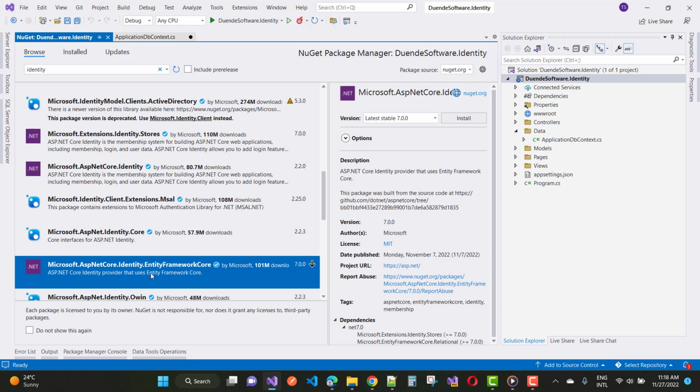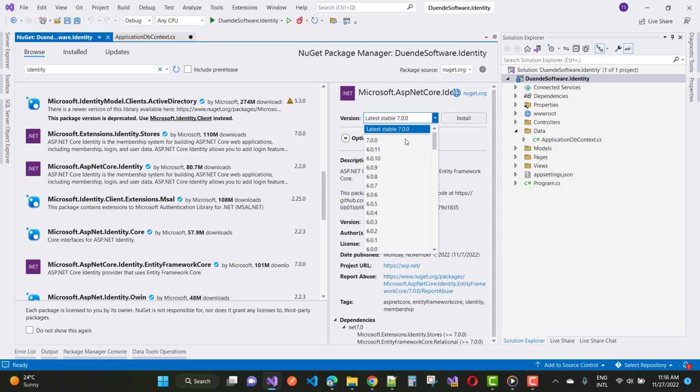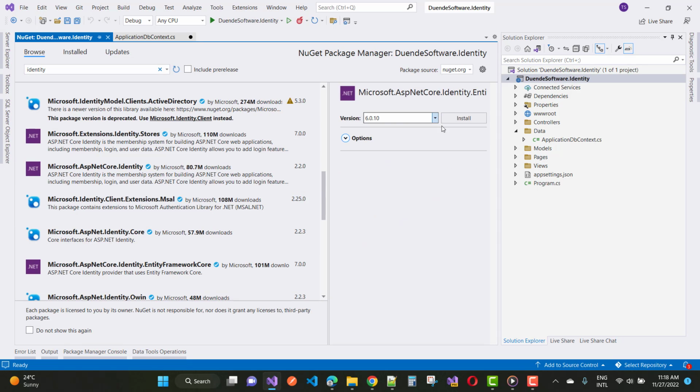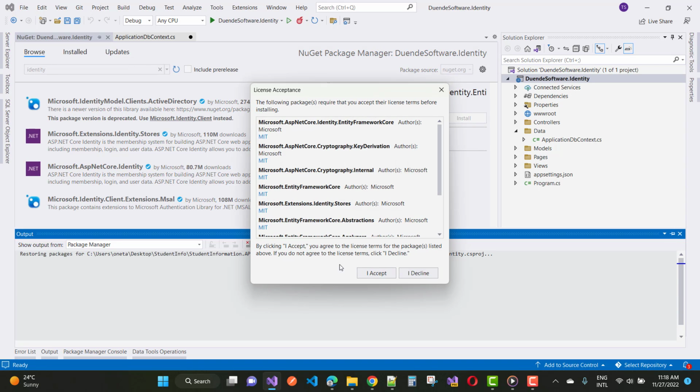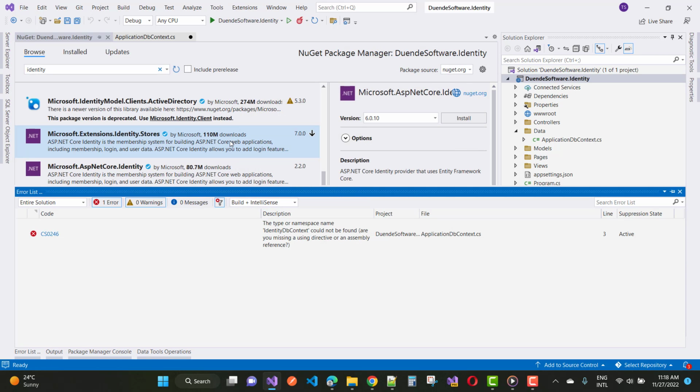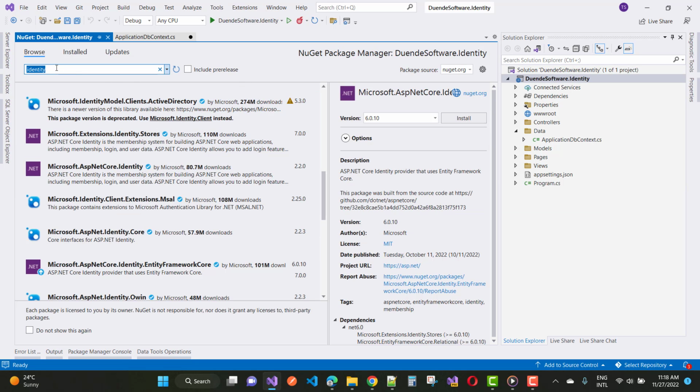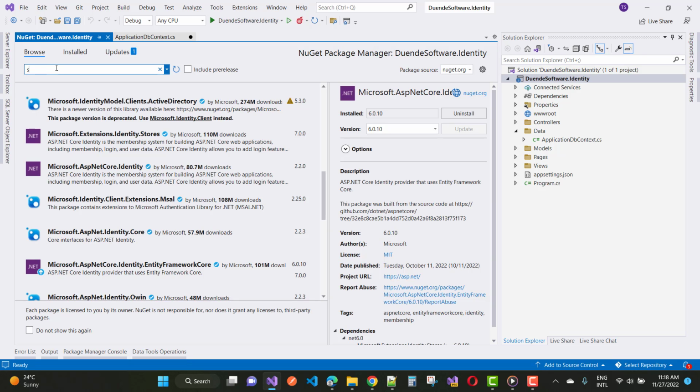So first of all, install identity. Here we have the Microsoft.AspNetCore.Identity.EntityFrameworkCore package. The next one is SQL Server, and the last one is the Tools package. You must install it.